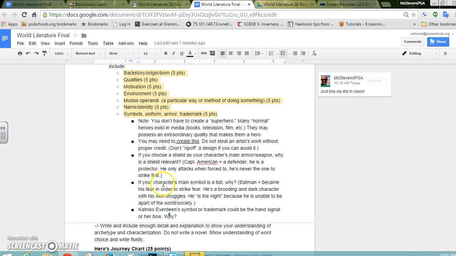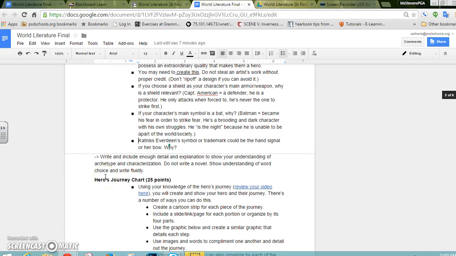Another example with Batman, right? Why a bat? There's some information there for you as well. And then to look at more of an ordinary character, Katniss Everdeen, right? Her symbol or trademark could be the hand signal from the movies, her bow, maybe the whistle, and all those symbolize her power of being a rebel, being defiant, and ultimately her leadership, right? Her strong emotional leadership and her ability to actually take action within that leadership.